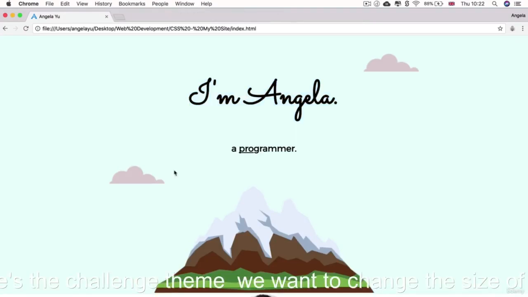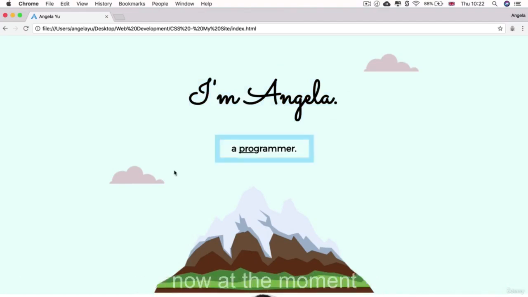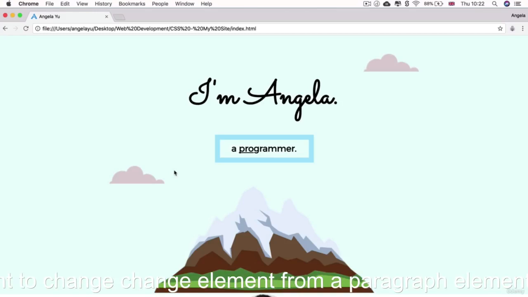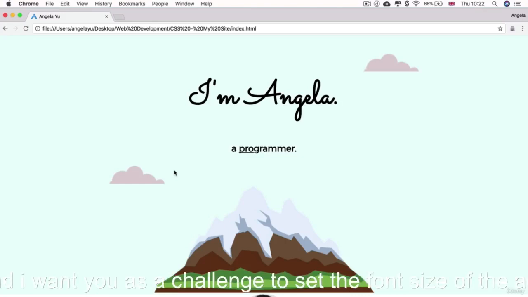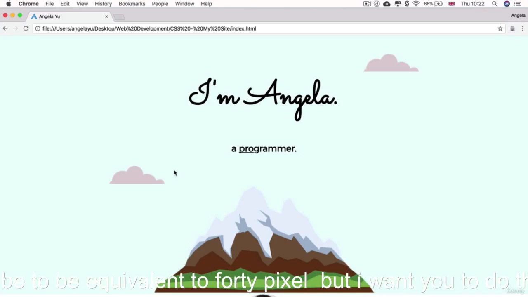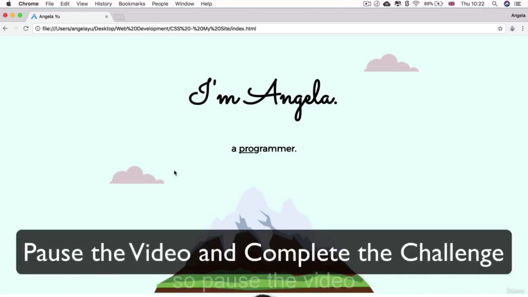Now, here's a challenge for you. We want to change the size of this part which says a programmer. Now, at the moment, a programmer is inside a paragraph tag. Now, we've got several other paragraph tags on this page, so we don't want to change the size of all of them. So first, I want you to change this element from a paragraph element into an H2 element. And I want you, as a challenge, to set the font size of the H2 to be equivalent to 40 pixels. But I want you to do that using REM. So pause the video, go ahead and see if you can figure it out.